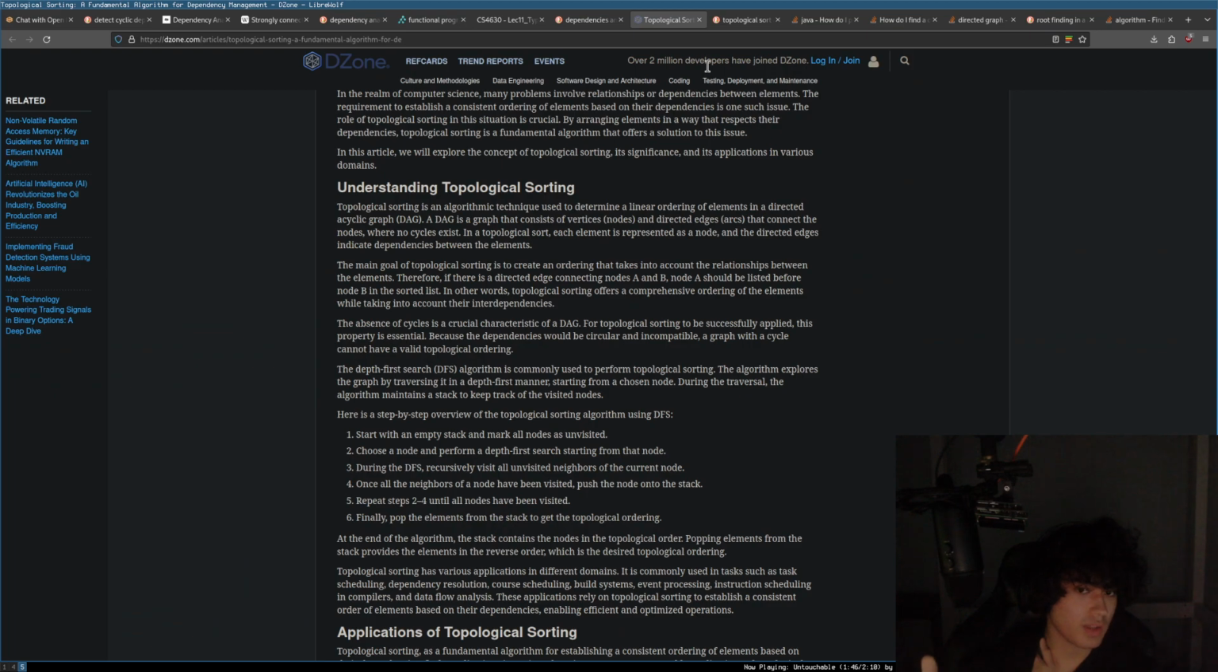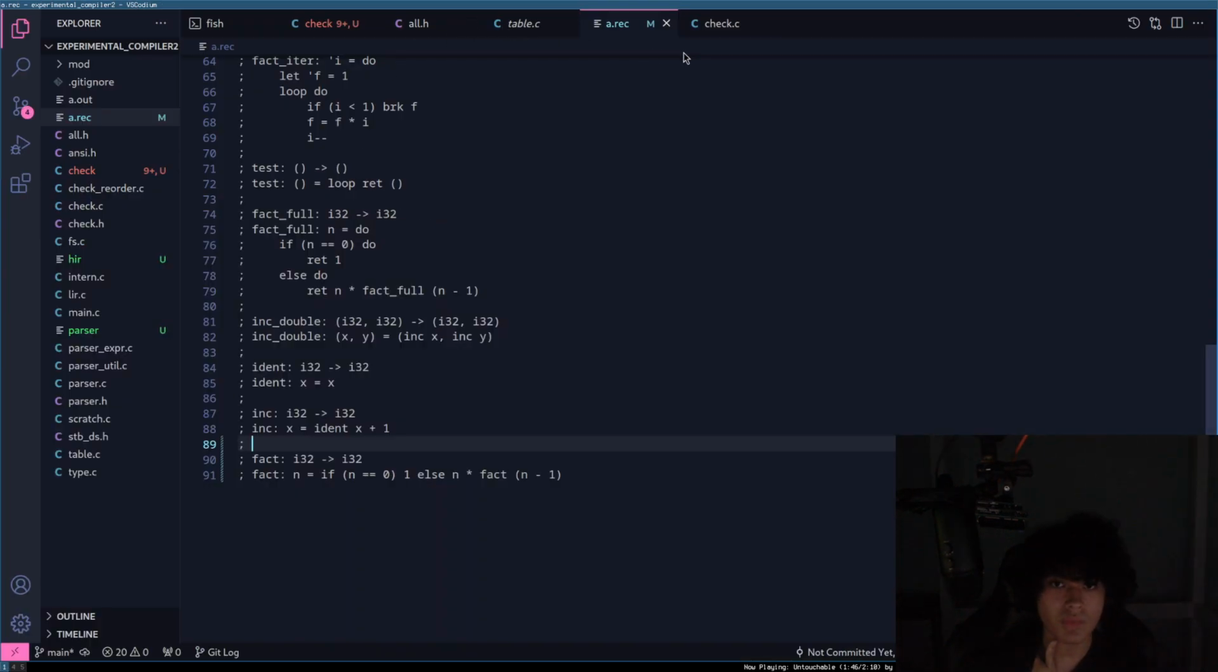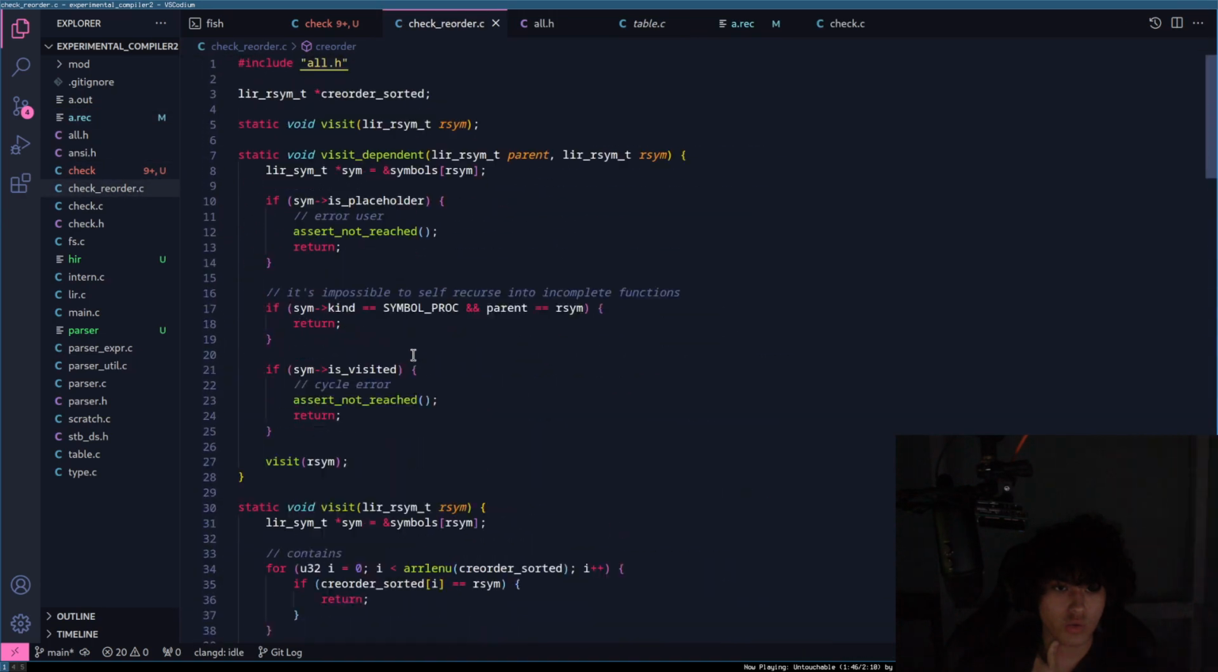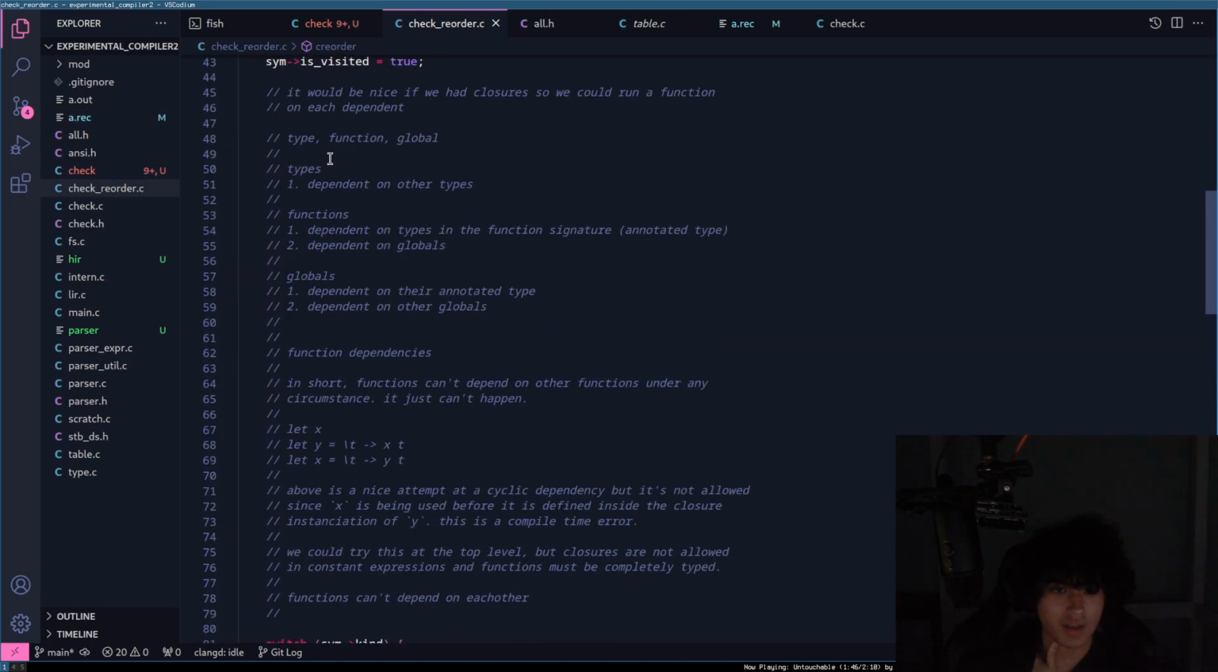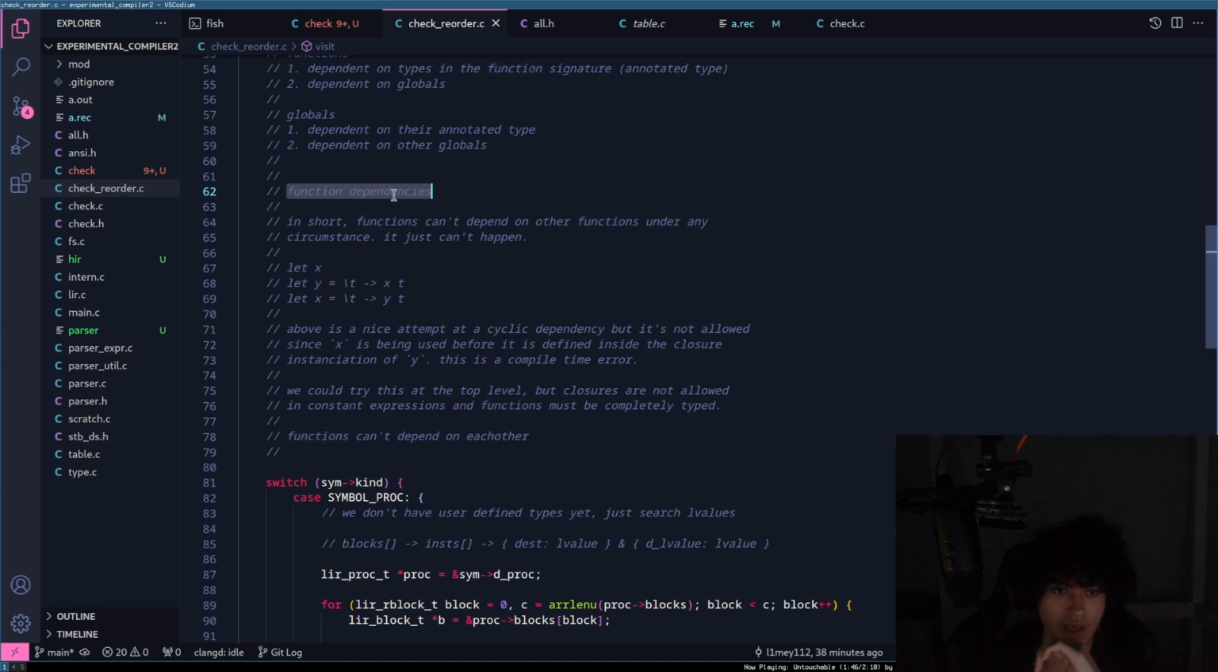To perform a topological sort, there have to be no cyclic dependencies. So you have to modify the algorithm a little bit so that you can detect cyclic dependencies, and that's what I've done here in the check reorder. All the way up to the top, here's type, function, global. Types are dependent on other types. Functions are dependent on types in the function signature and dependent on globals. Globals are dependent on their annotated type, and globals are dependent on other globals. And this is here, function dependencies. In short, functions can't depend on other functions under any circumstance.